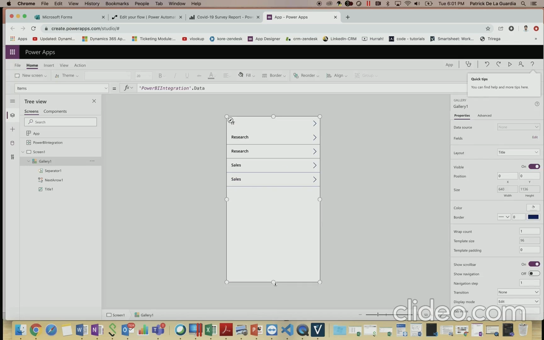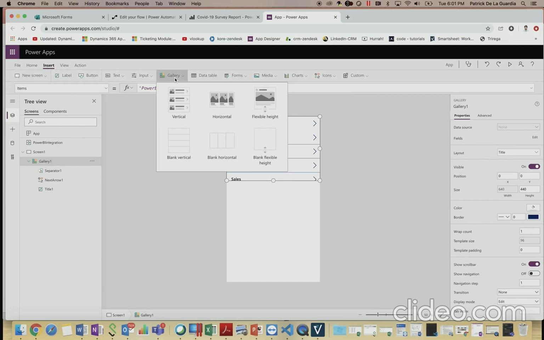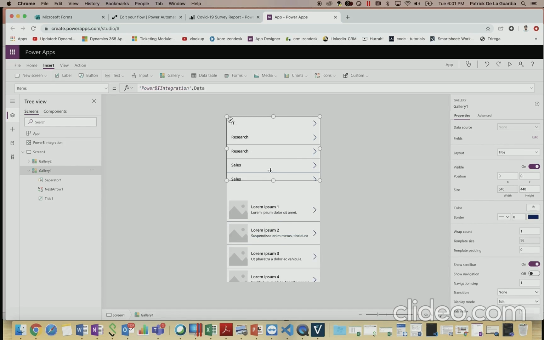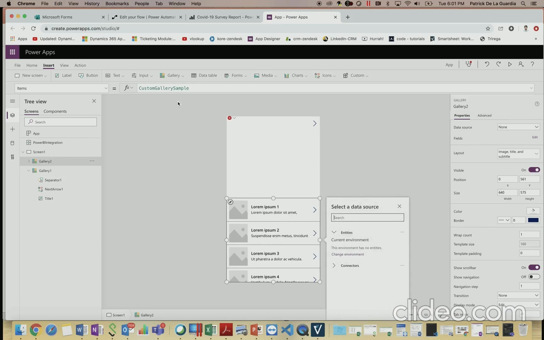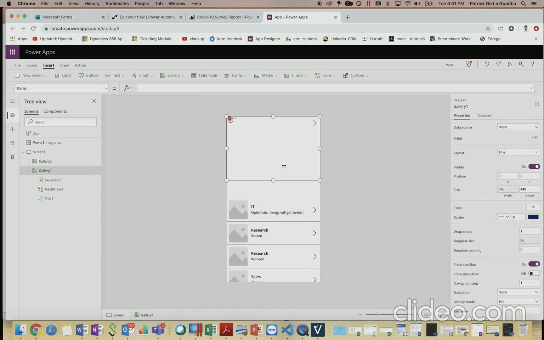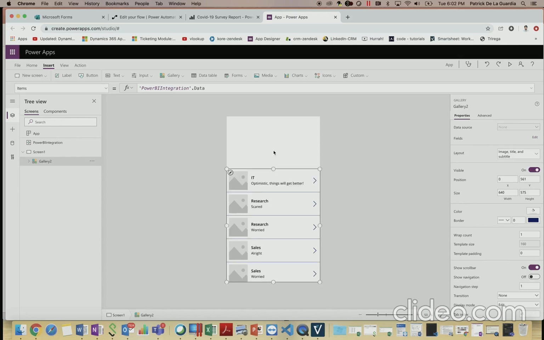Perfect. So I do not like how this turned out, so I am going to click Insert, pick Gallery, drag it down here, and use this right here. This is our data, and put it in here instead. Awesome. I'm going to delete this. Drag this up.